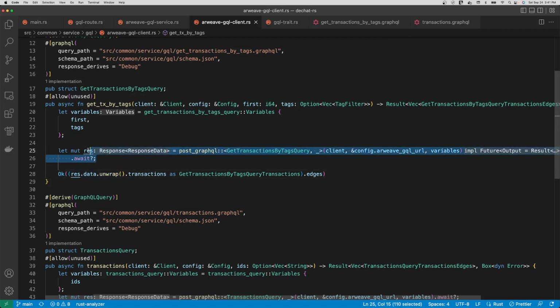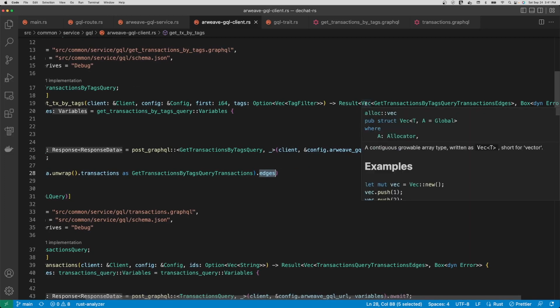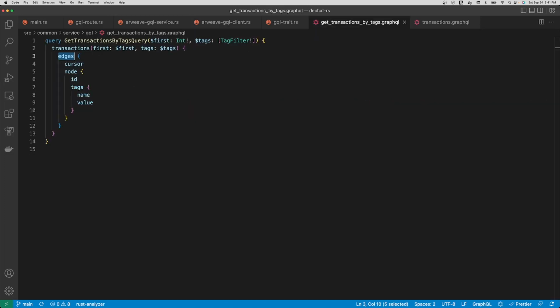So I'm assuming if it didn't blow up, that it's good. So I'm going to unwrap it. I get the transactions out of it. And then I cast the type into get transactions by tags query transactions so that I can get IntelliSense and all of that good stuff. And then I return it as a vector of individual edge items.